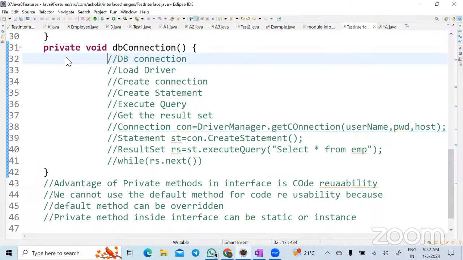For a customized interface that is okay, but for a predefined interface there is no use, right? Predefined interface also, if you have a logic, then you can use it. Generally, we use it for customized logic. Wherever you are duplicating the code, you can write a private method.